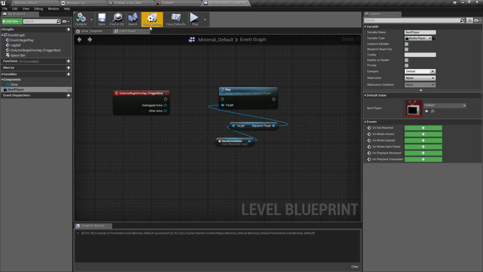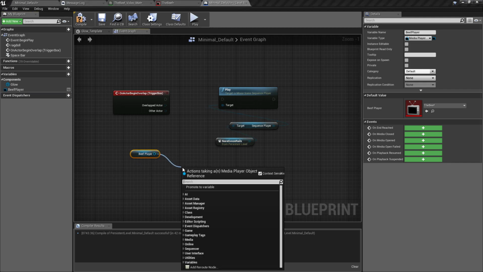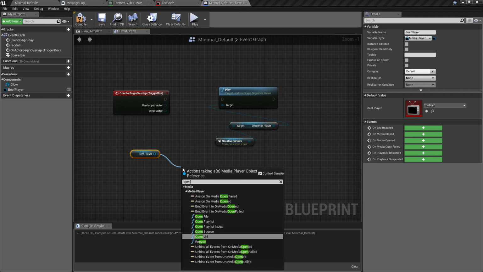Alright. And then what do we want to do? We want to assign a media player to a source. So this media player can be, well, I want it to open the file. Type in open, and look, there's open a source.